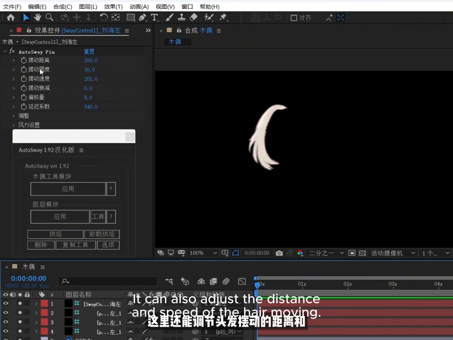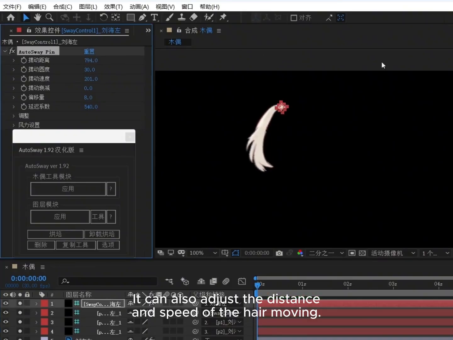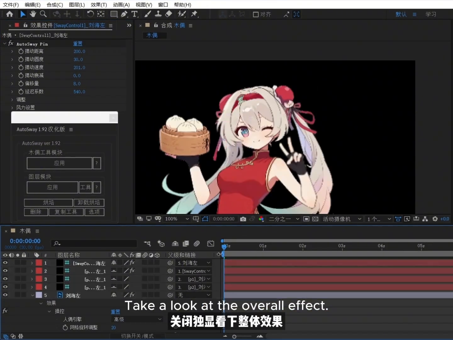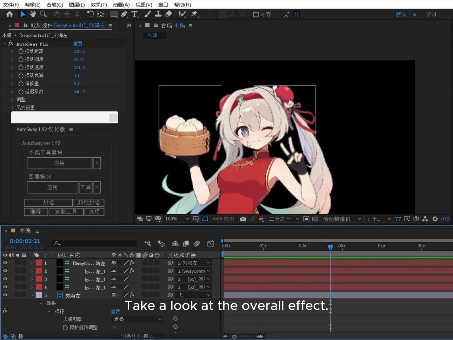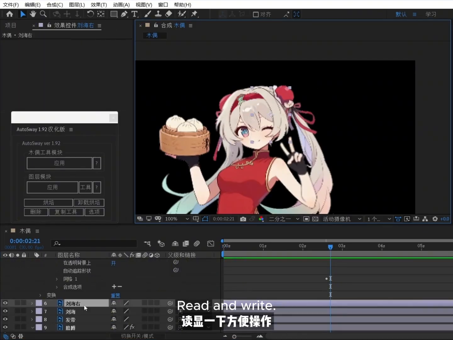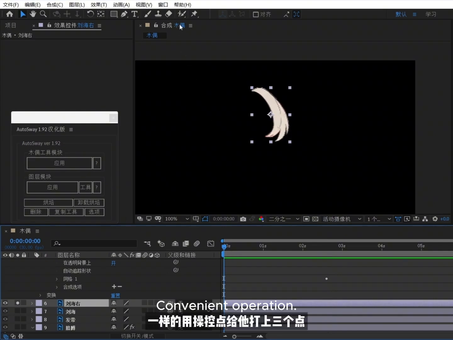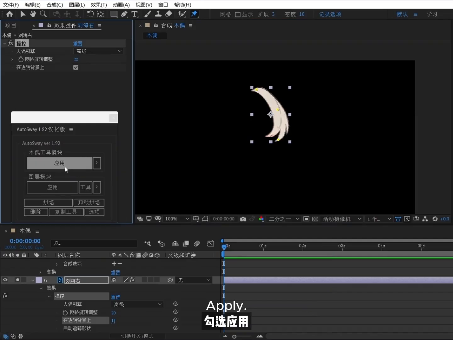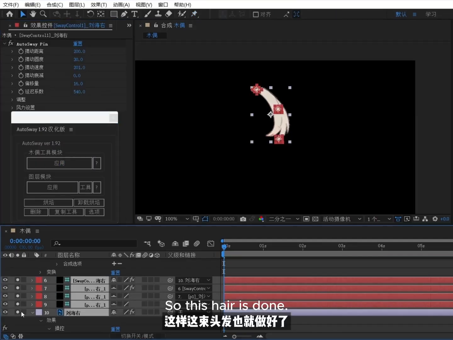It can also adjust the distance and speed of the hair moving. This is the hair. Take a look at the overall effect. Then do another one, the right hair. Convenient operation. Use the same control point to hit 3 points. Select Apply. So this hair is done.